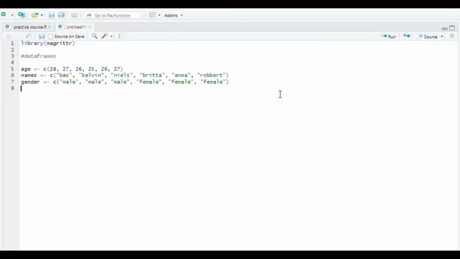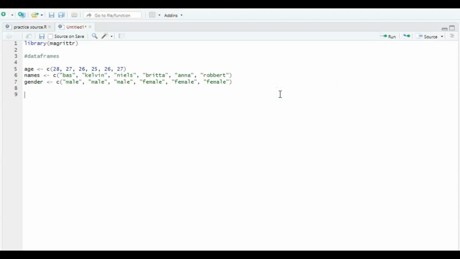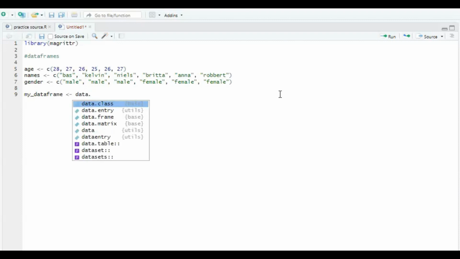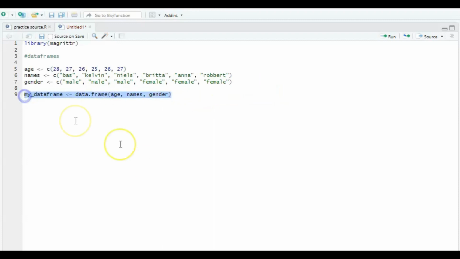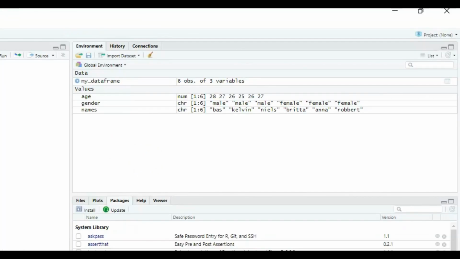Now if we would like to make a data frame out of this, we'll make a new data frame and call it my data frame, and it will consist of the data.frame function of the 3 variables age, names, and gender. So you select the code, data.frame, and then between brackets the variables, and you press Ctrl Enter. Then on the right you can see that a new data type has been made, which is called my data frame, and it consists of 6 observations of 3 variables.